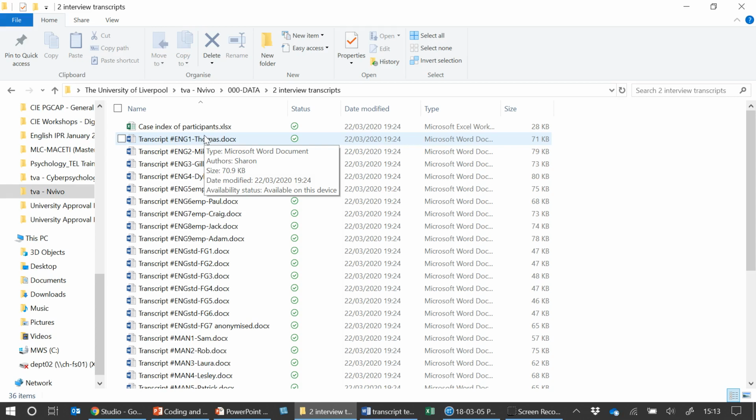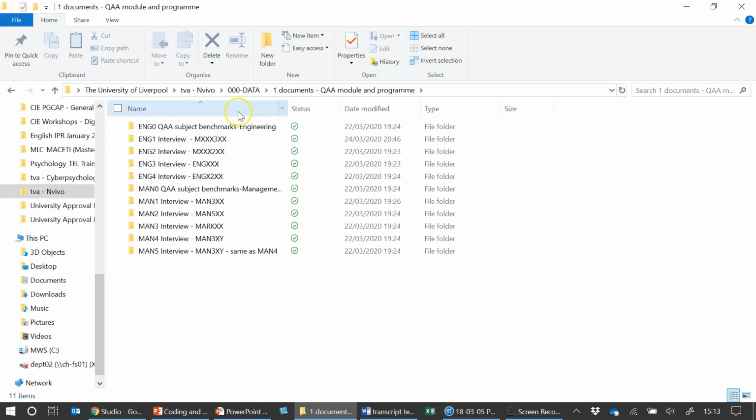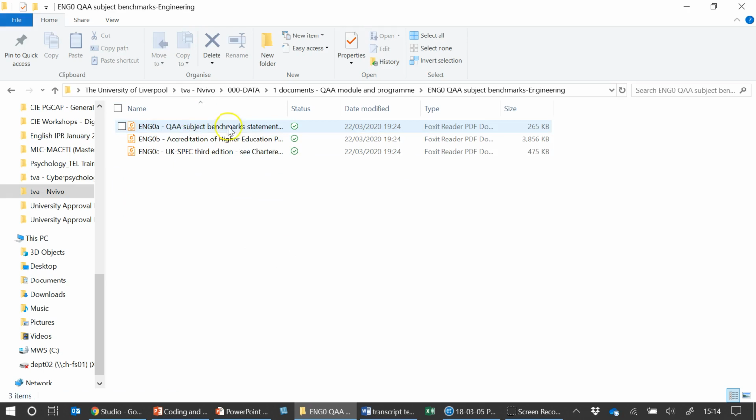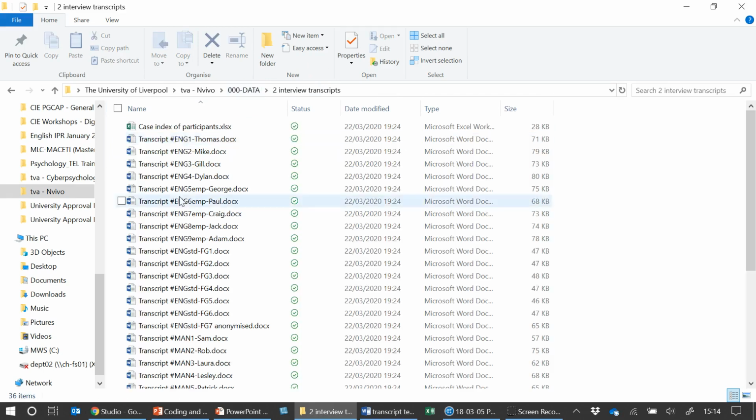because I couldn't use a straight numbering system. I had transcripts, and then, if you look at this, I had various other documents associated with each of my units of analysis. For instance, I had a subject benchmark document. So at any point I wanted to know if a participant was from engineering or management. That's why I used the eng and the management, and then the numbering for that lecturer.